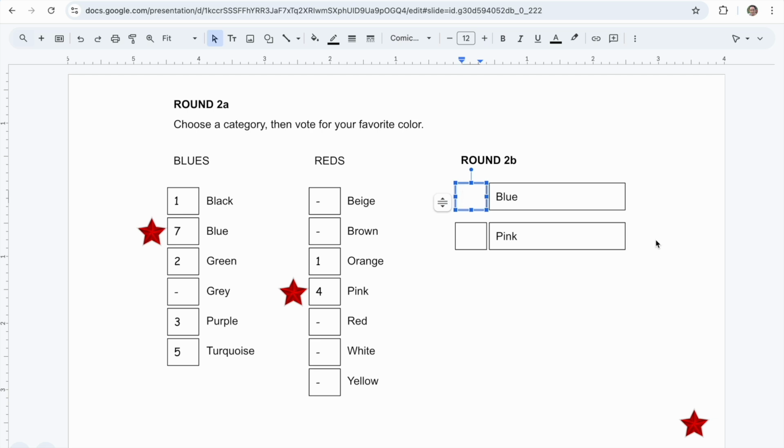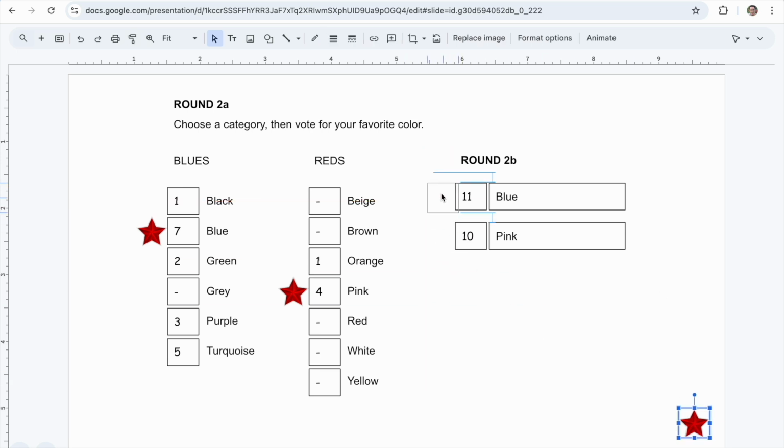Let's start with pink. How many votes for pink? 1, 2, 3, 4, 5, 6, 7, 8, 9, 10. 10, okay. And how many for blue? 1, 2, 3, 4, 5, 6, 7, 8, 9, 10, 11. Okay. Not everyone voted, but that's okay. Not everyone has to vote in a general election. So blue barely wins, right?